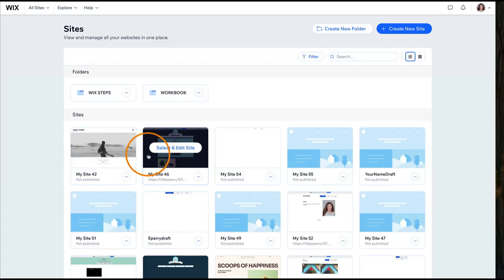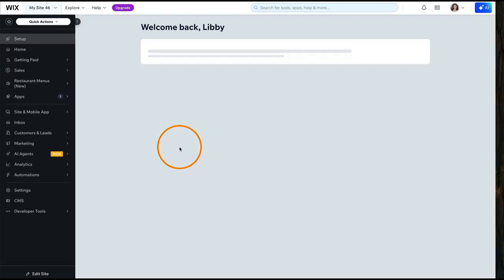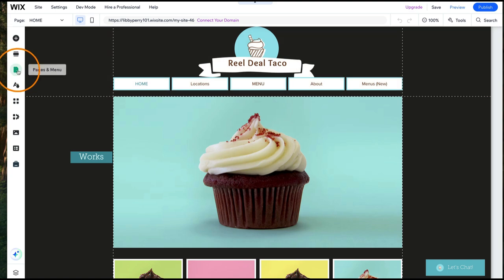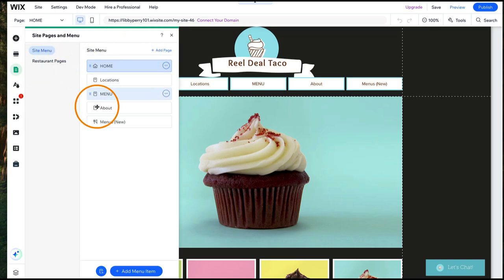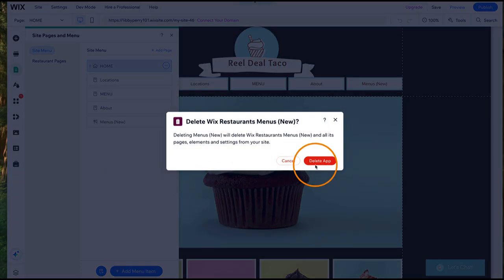If I were to go here, say this is your site, and you're going to edit your site, I would remove the blog page that you have. You have a blog page in here, and I would delete it. You would just go over to the three dots and delete that blog page.